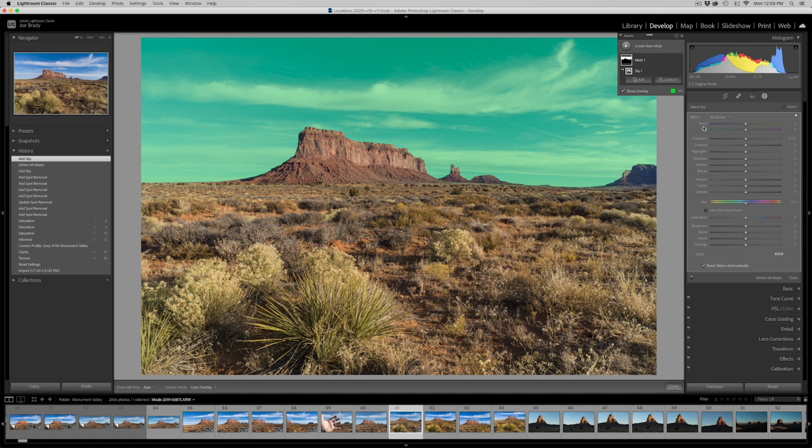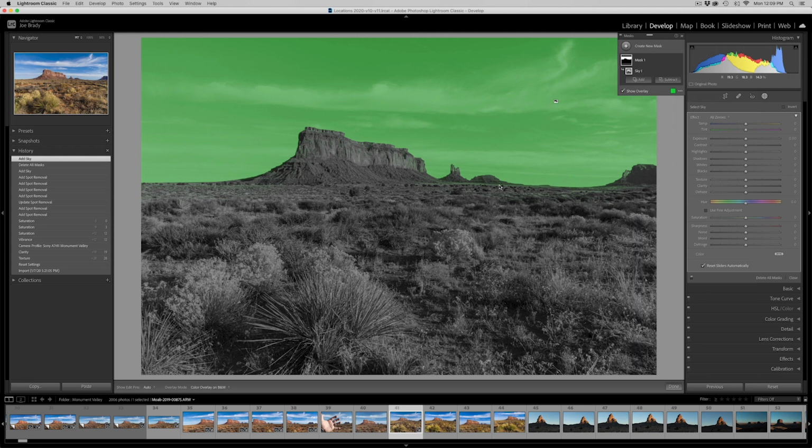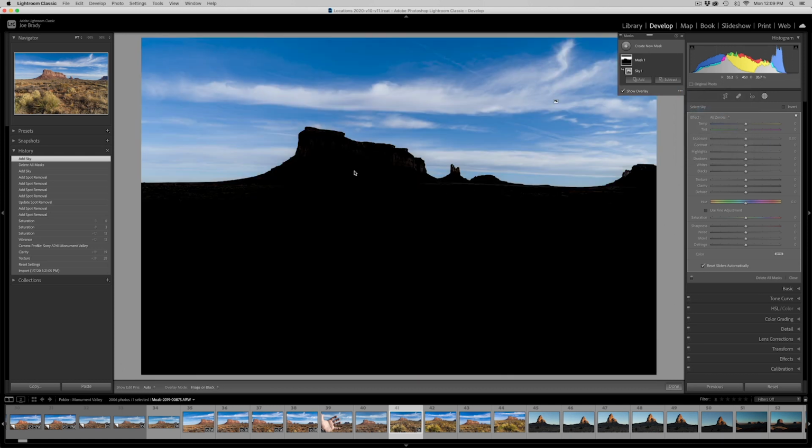But if you really want to see what it's selecting, you now have options. If you see these three little buttons here, if I click on it, what I can do is say, well, show me the overlay on black and white. When you do that, you can see it's picked a little of the foreground here. You can say, show it to me on black, where you get to see just what it's selected. And you can see it's got a little bit right in here.